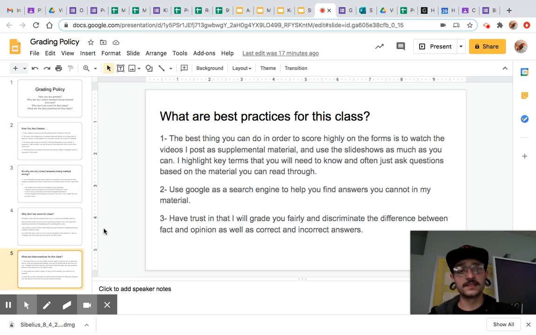The second thing is, you can use Google as a search engine. You can use Yahoo as a search engine. If there is anything I am not giving you the information for, you've got the world of the internet in front of you. So feel free to search and find correct answers.